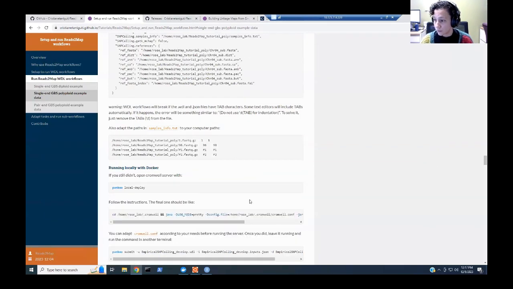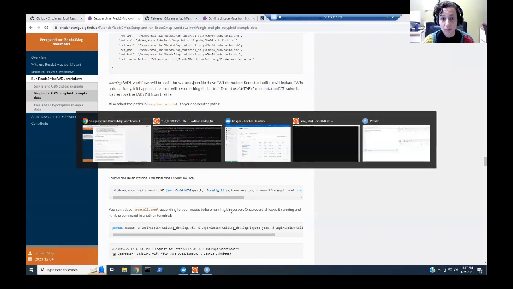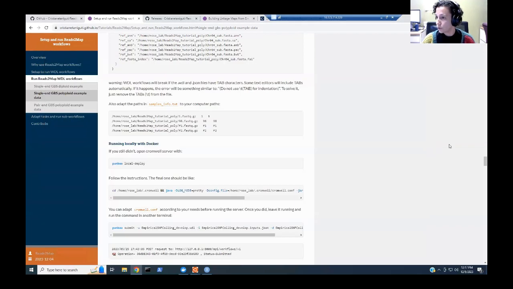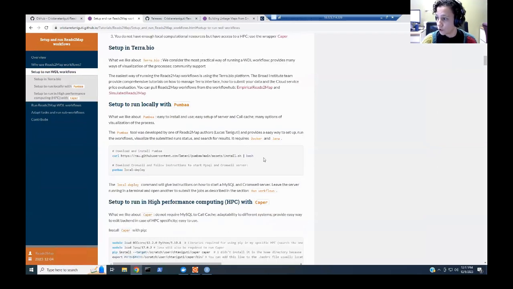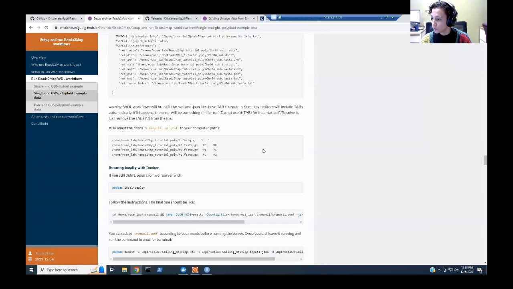Now I will run the workflow. So how I will do that? As I told you, I will use Pumbaa for that. And the first command I will do is Pumbaa local deploy. Actually, I forgot to tell you, but if you want to install Pumbaa, it's very simple. You just run this line. I already have it in my computer, so I don't need to run this line. So I will start from here. Where I was? Here. So I run the Pumbaa local deploy.